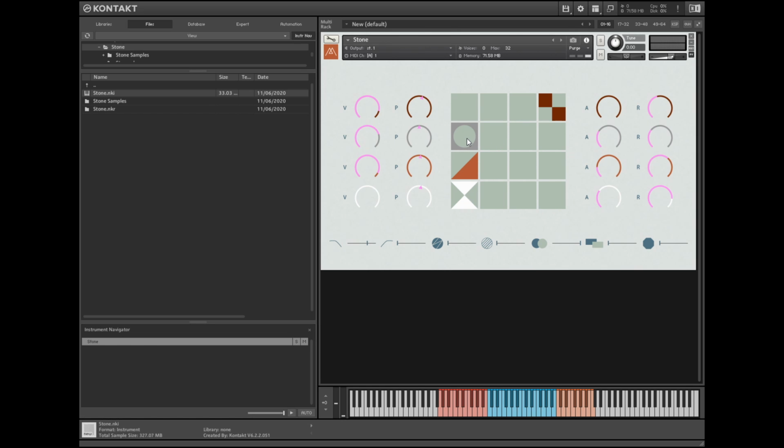So we have a legato layer. We have unstructured cello phrases. It's also granular cello. And an organ fuzz layer.